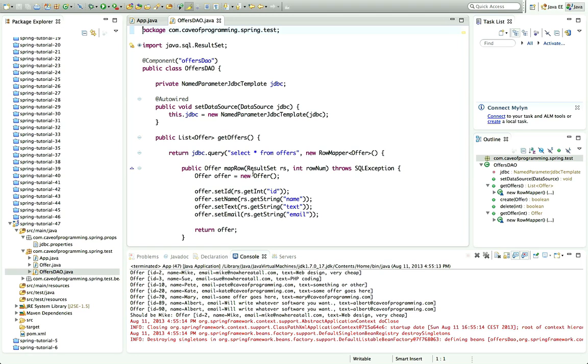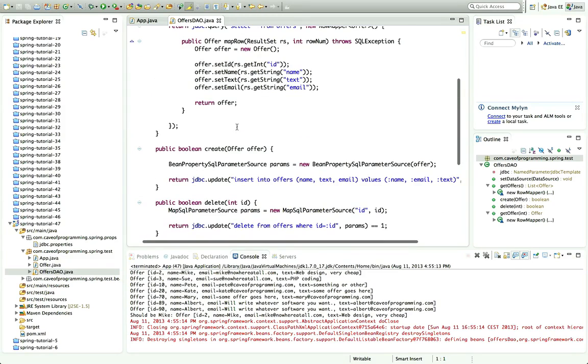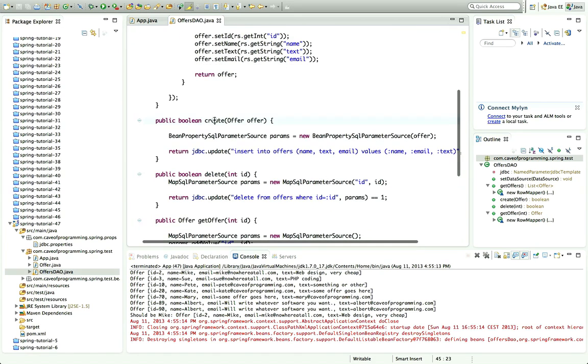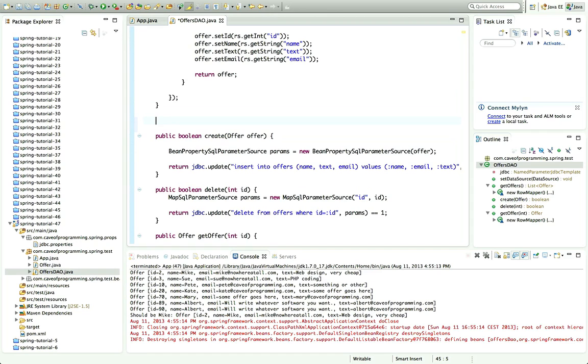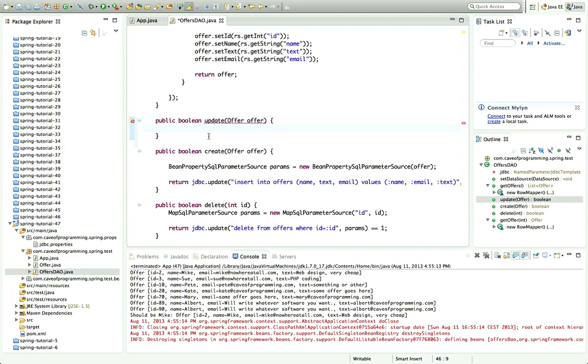I'm going to go ahead here and implement a method that can update an offer object in the database. So we've got the retrieve and delete methods, and we just need the create from the CRUD acronym. The update. Yeah, we've got create, delete, and retrieve. We need update. So let's add a method public boolean update.